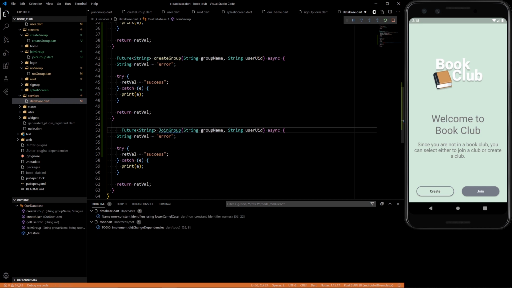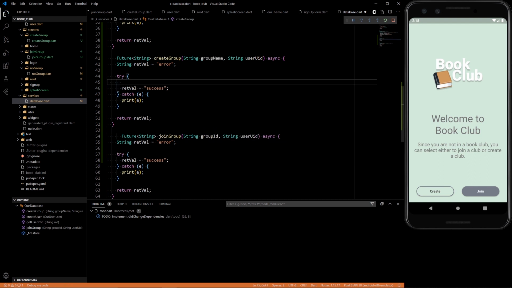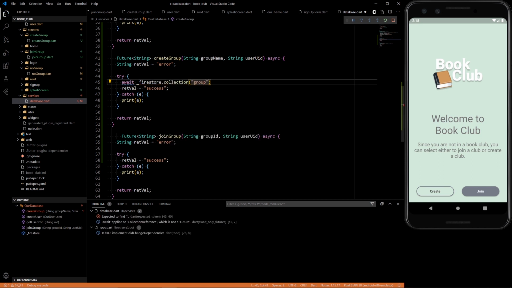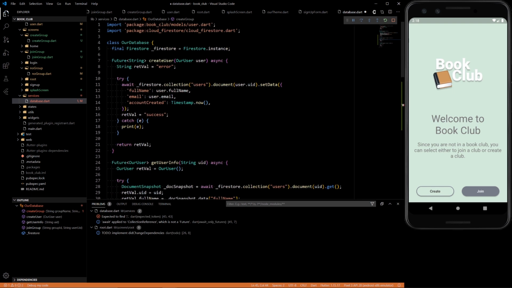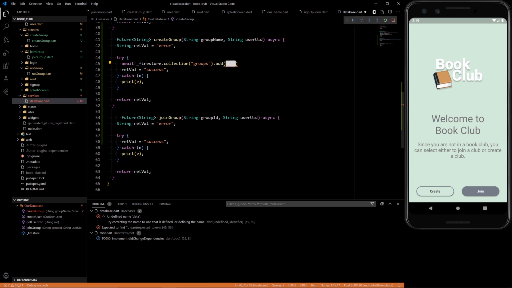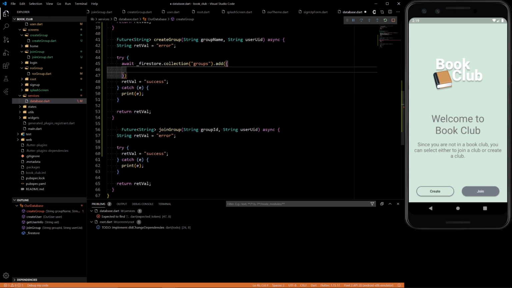And then instead of group name, we're going to have group ID. So to create a group, we're going to await firestore.collection, and we're going to create a groups collection. And instead of set data like we did with this, we're going to do add. The reason we're going to do add is because we want a return. So when you do add, you get a document reference return.